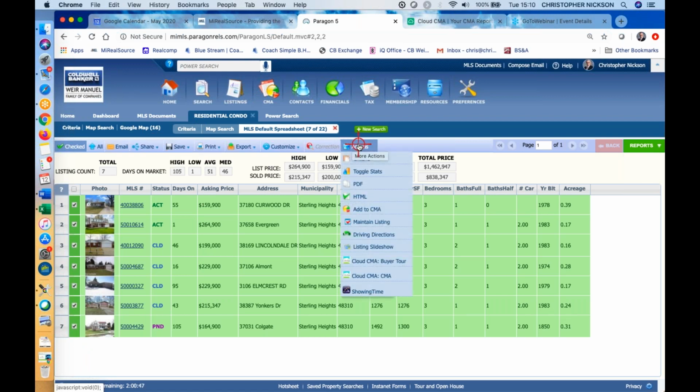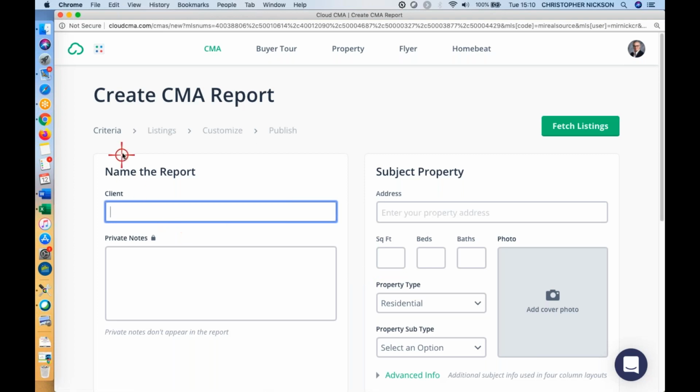If you've done your search for your property, you come over here to Actions, and you go down here to where it says Cloud CMA. You click on Cloud CMA, and it'll take you right to that site. And so now the first thing you're going to do is name the report. So you call it your client's name.